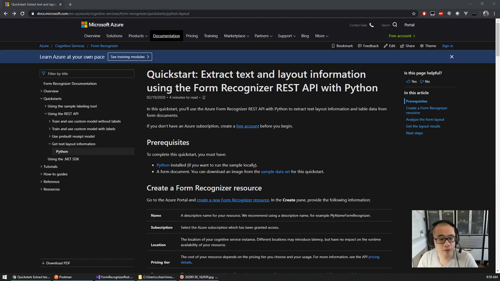Hey folks, so this is our second video looking at Azure Form Recognizer. In our previous video, we looked at how to use the custom models with labels with Azure Form Recognizer. This is a service that's in preview that you can use to extract information and key value pairs from documents or images. Today, we're going to look at how to use the capabilities of the service when you're using it without a custom model.